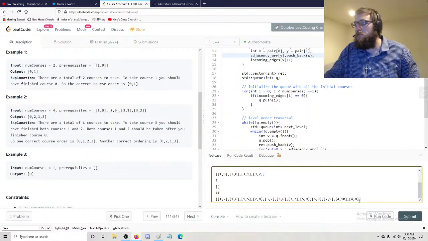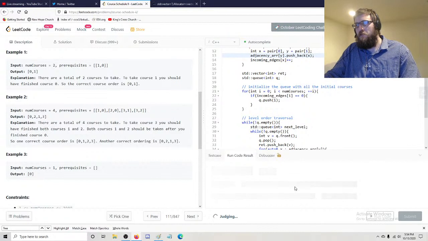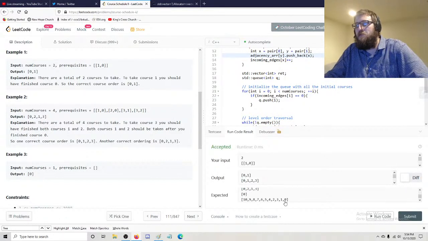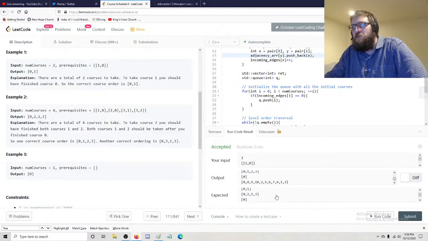Okay, what does that look like? Oh, works. All right. Sure. 10, 9, 7, 6, 5, 4, 3, 2, 1, 0. Expected output. Really?